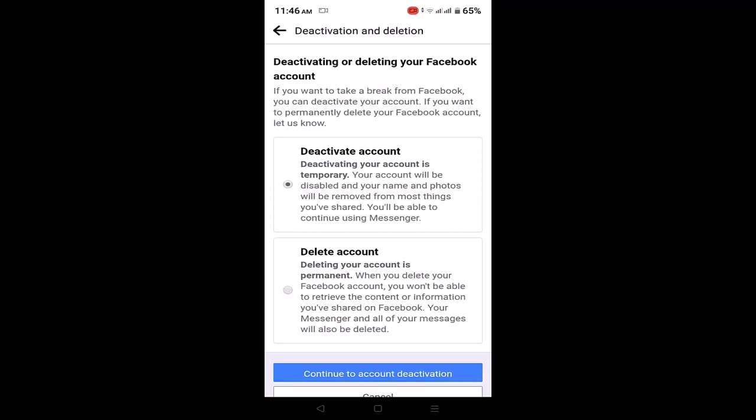If you want to delete your account permanently, you'll have to wait for 30 days after deactivating your account. Only then will you be able to delete your account. But for deactivation, you have to log in within 30 days, otherwise your account will be deleted after 30 days. So you need to select either one of these options and then click on continue.